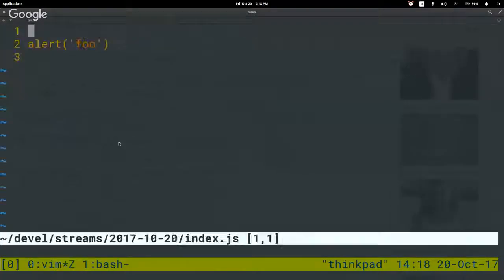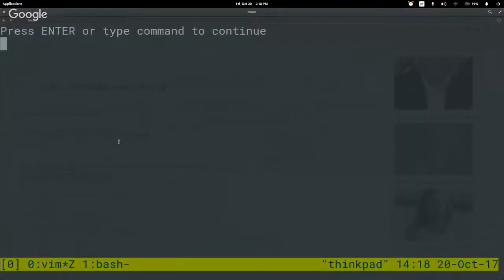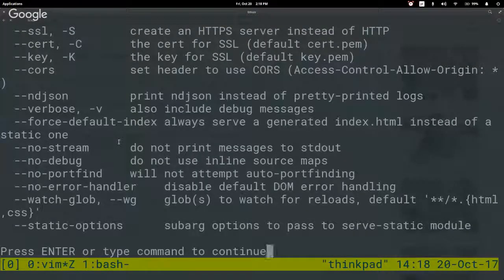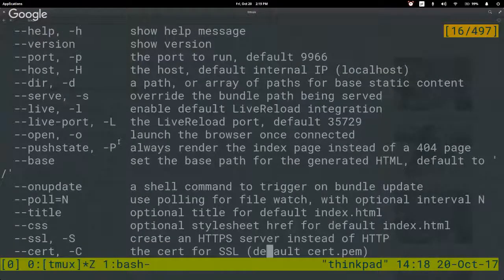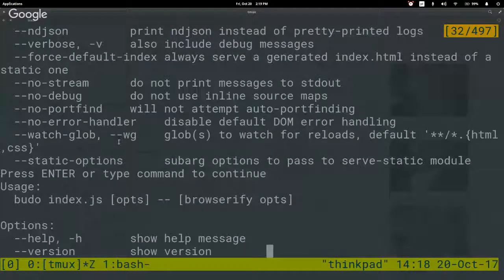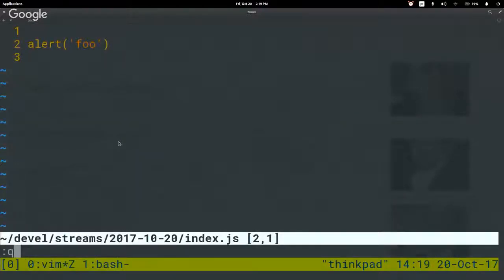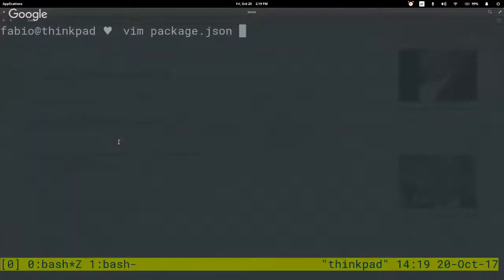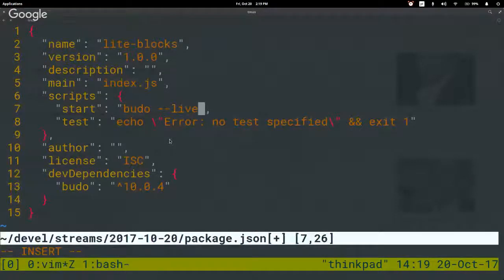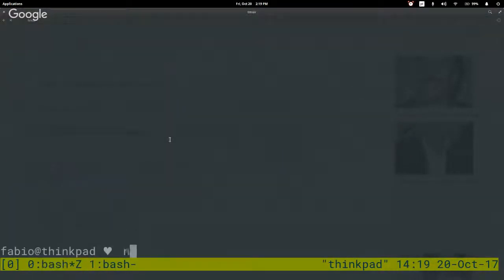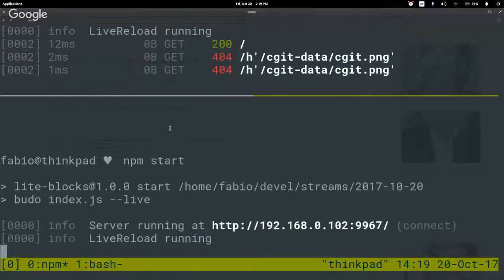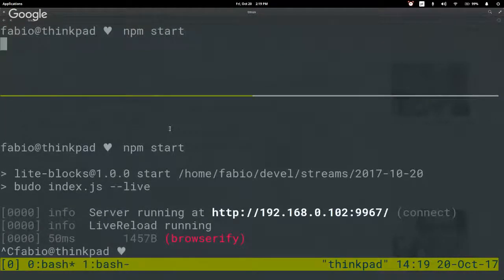I'm going to try and get some help again. Okay, so we need to point to index.js before starting Budo. There we go. Can start. Oh, it's already started.